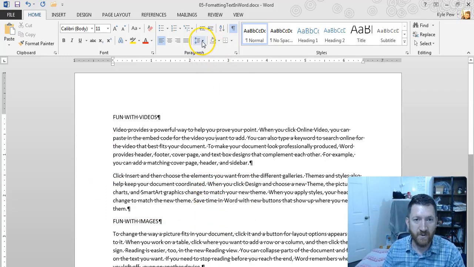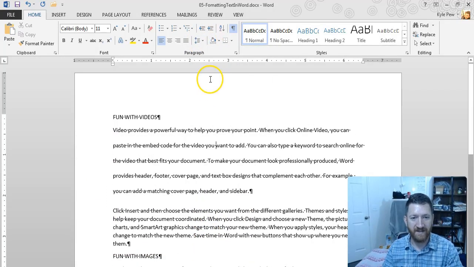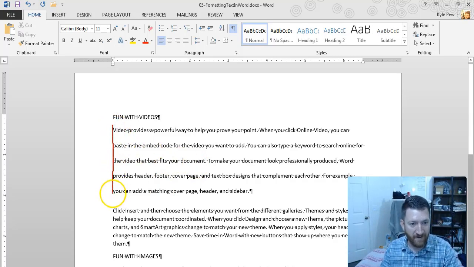Let's see, I want to do 2 times the spacing. I'll just select it. Now I got 2 times the spacing between those lines. Let's see what else. I want to change the alignment. Right now it's left aligned. It's nice and flush along that line right there. We could maybe right align it. We could center justify it. We got a few things we could do here.